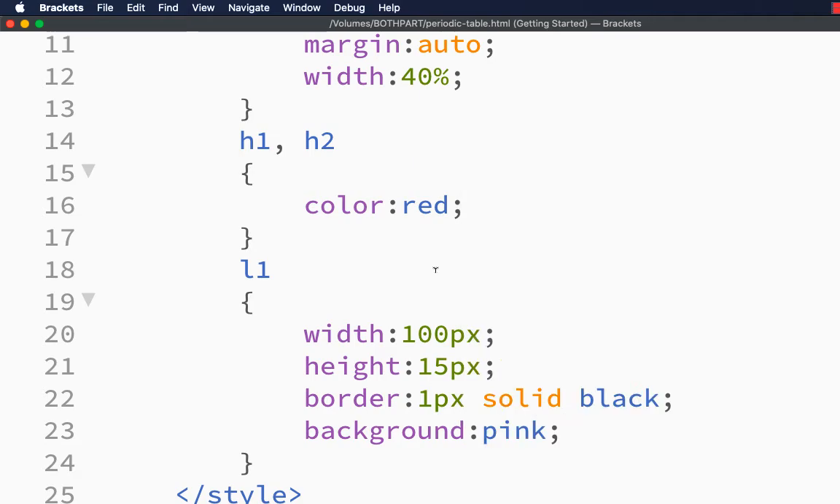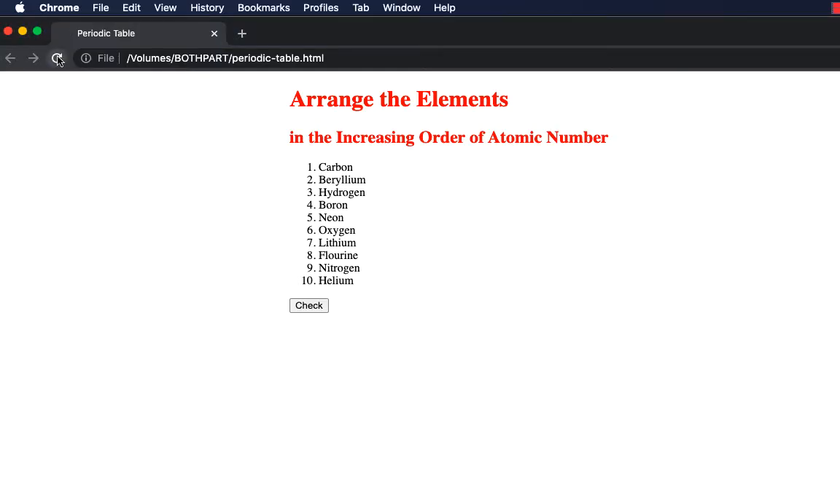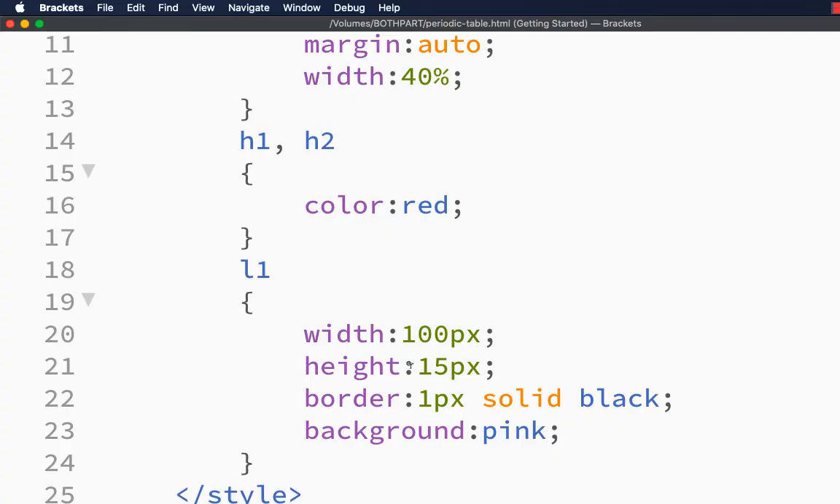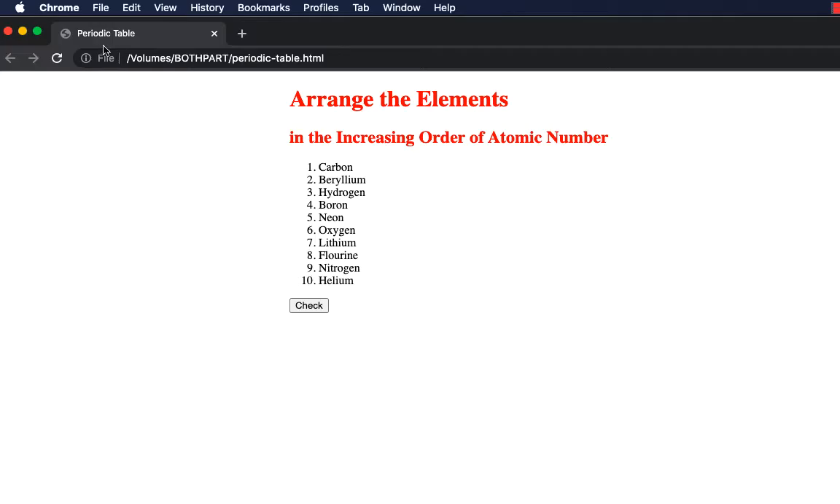Now let us check how it looks. Let me refresh. Nothing has happened. Let me check. Width is 100 px, height is 15 px. Okay, instead of LI, I have specified L1. It is LI. That was a mistake. Let me refresh. Okay, it is displayed like this.